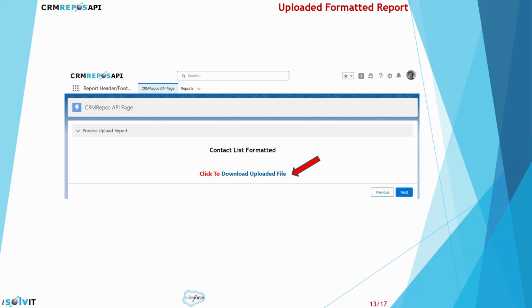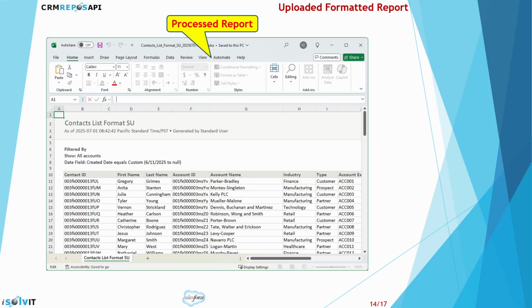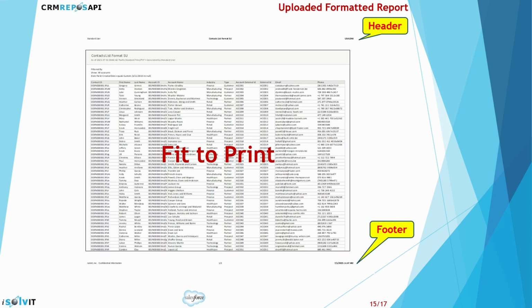Report formatted. Download report with header and footer. Read and print ready. Here is the processed report generated through CRMRepo's API. The output includes full spreadsheet formatting, optimized layout, and consistent structure applied automatically. For a complete view of how the report will print, open File, Print Preview to review the formatting and page layout. The processed report includes both header and footer, making it presentation ready and compliant.